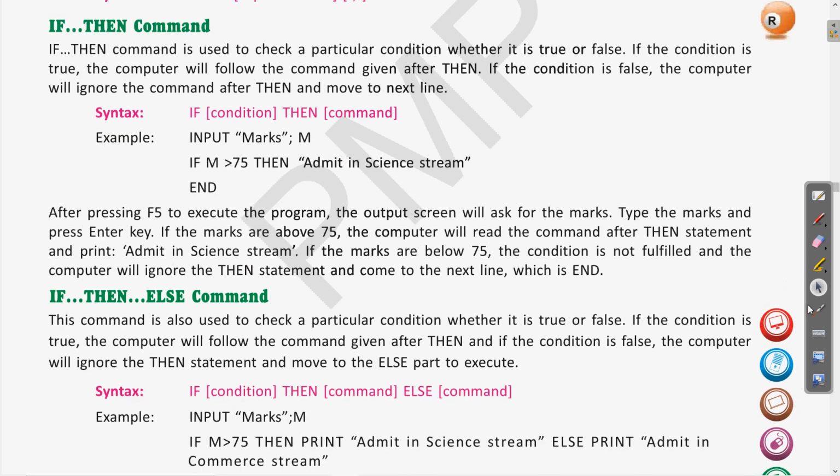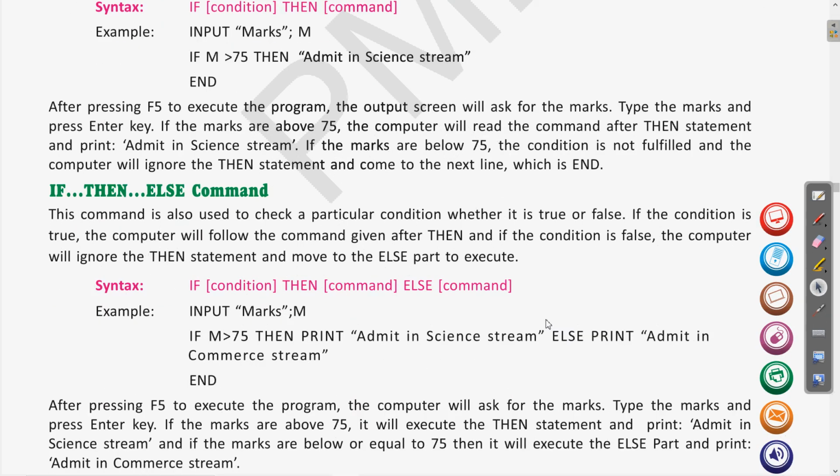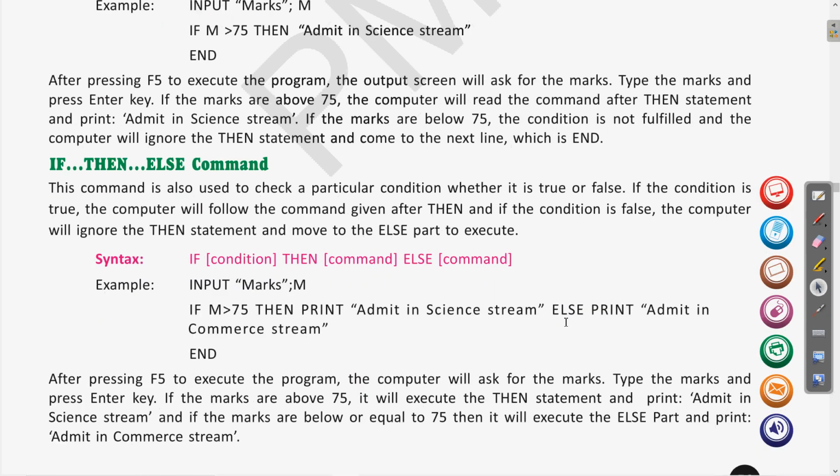Earlier in the if then, only if the condition was true, then the statement was executing. Here we will see that if the condition is true, then this will print something, or if it is not true, then what will happen. For this we have the else command also. So we can write this else and use this else command to print something other. So let us see now what is the work of the if then else command.